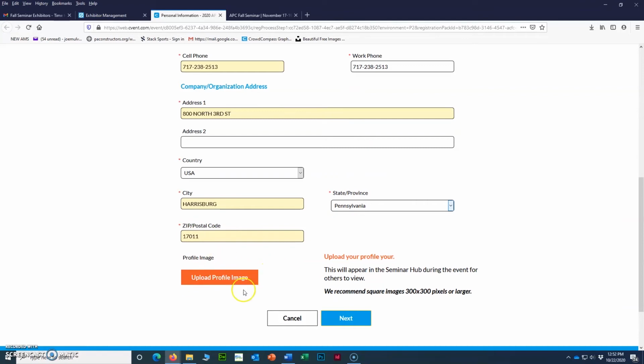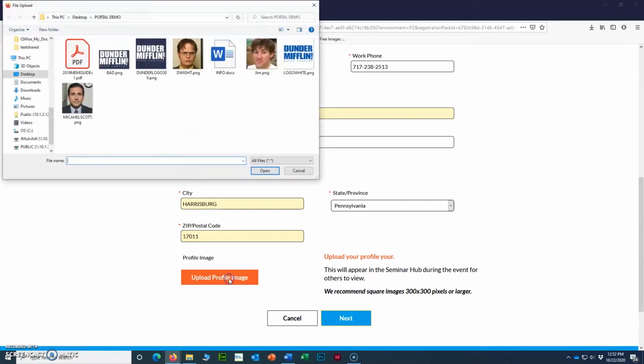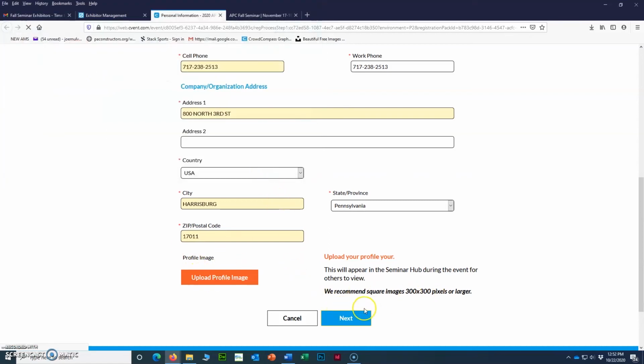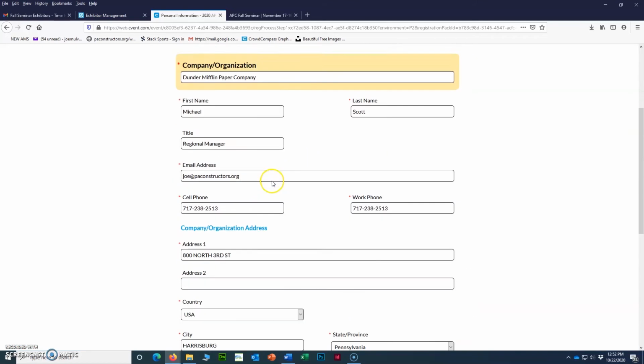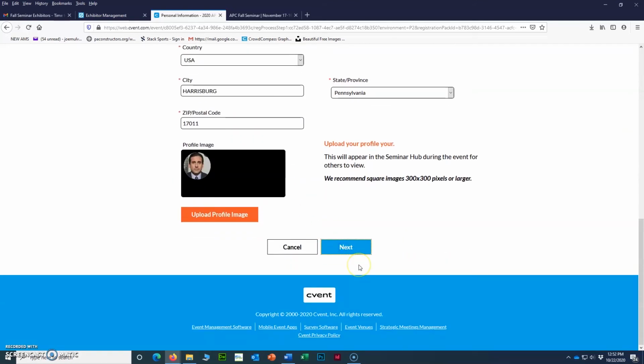So this is new. We added this to upload your profile picture. This wasn't in the registration when you did your exhibitor booth, but you can go back in and modify it and add yours now. I'm going to upload Michael Scott's picture. And again, we recommend 300 by 300. And we got everything filled out, right? We hit next.